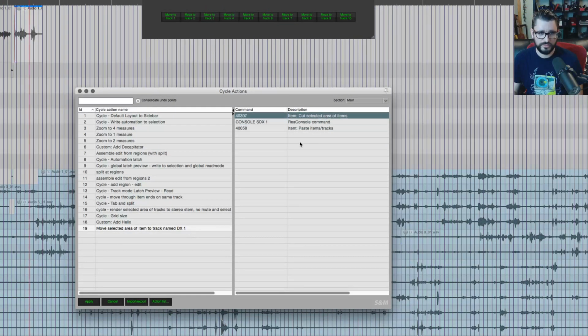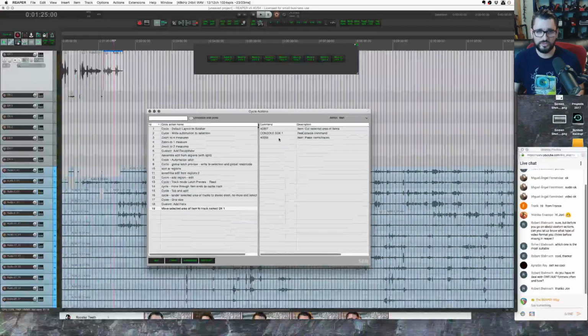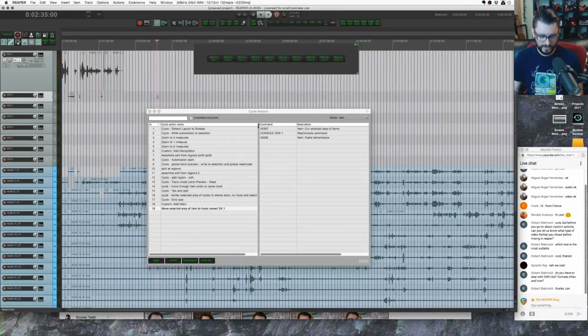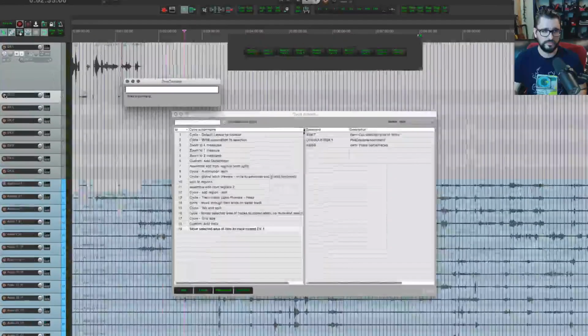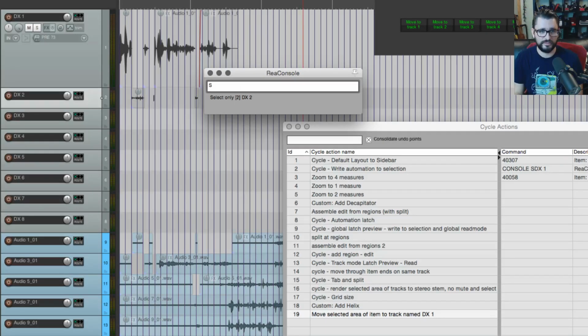So in this case, it's the command S DX1, which will select the track named DX1. And we can test this, open up the console. Let me frame this better. All right, so S is going to only select that track. And DX6, space 6, it's only going to select track 6. If I do a lowercase s and DX3, space 3, it's going to add that to the selection. So we want to do lowercase s.